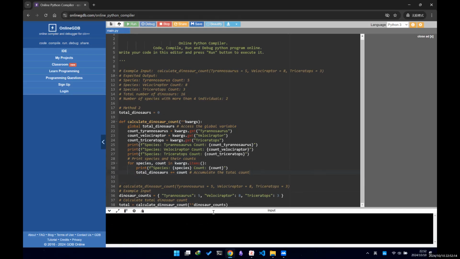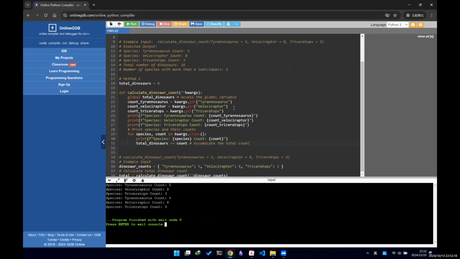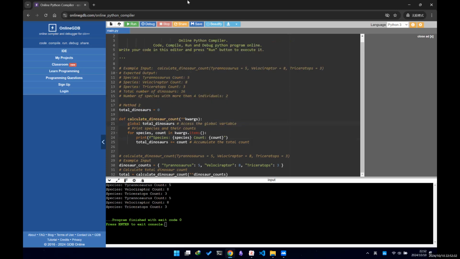And we should get the result. So you can see these 6 lines of code get the same result as the following 2 lines of code. So we just delete them and run it again. And we get the species.